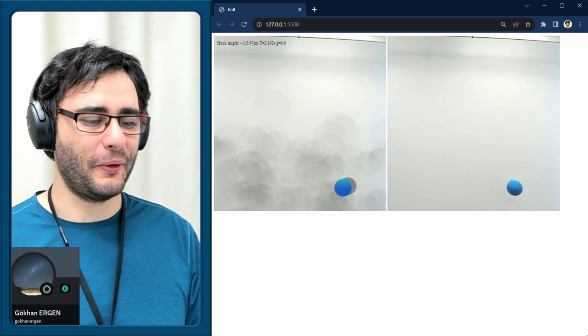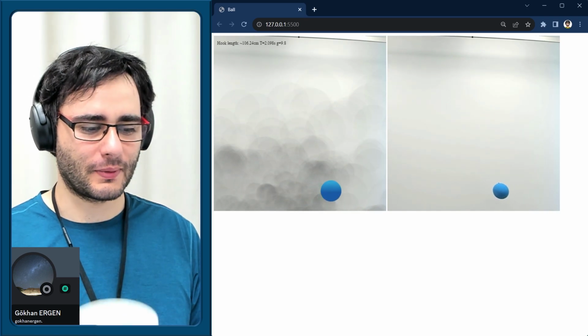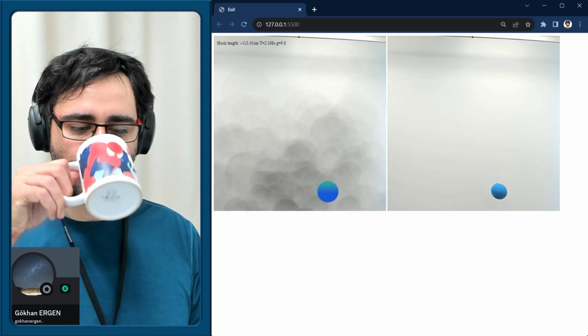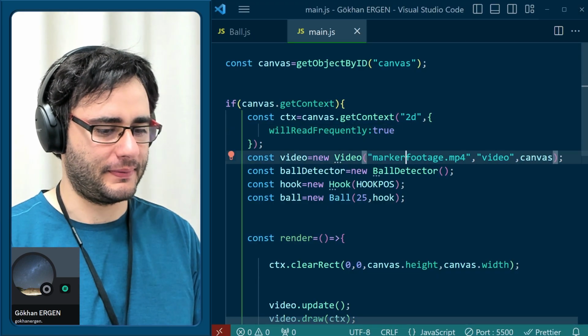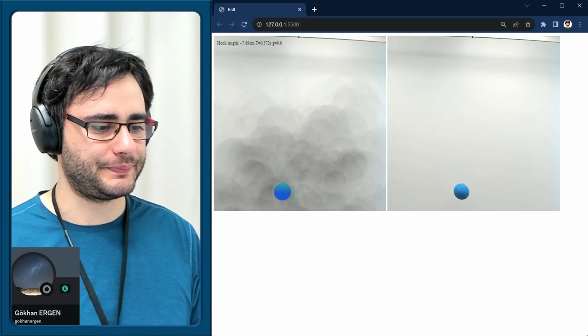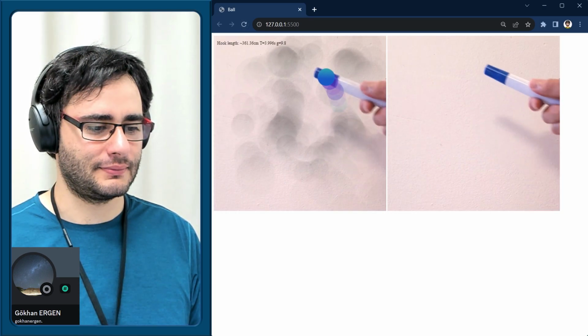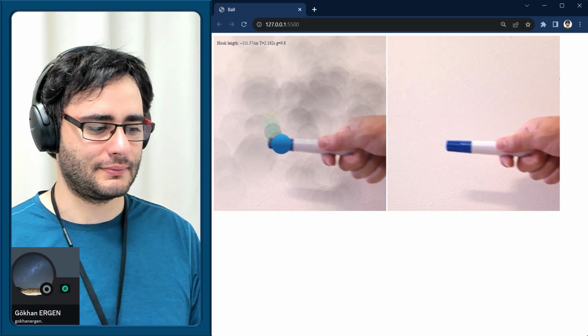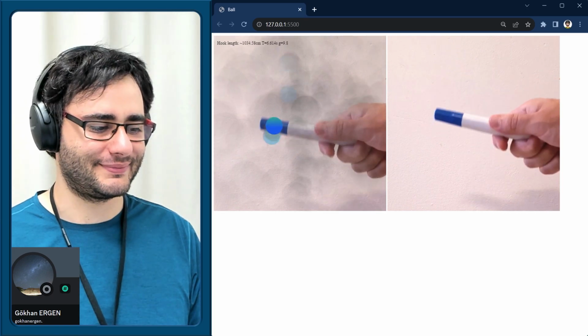Really nice smoky effect going on here. Let's see what happens with the other footage. And it just works.